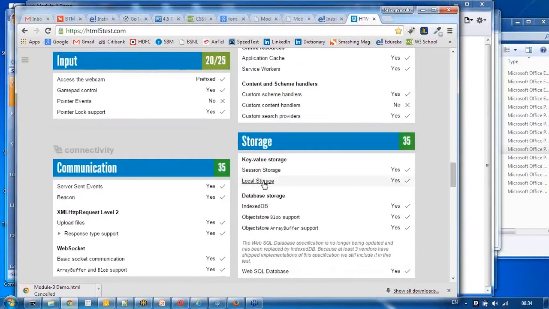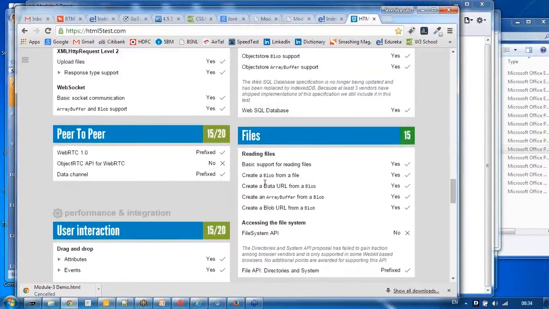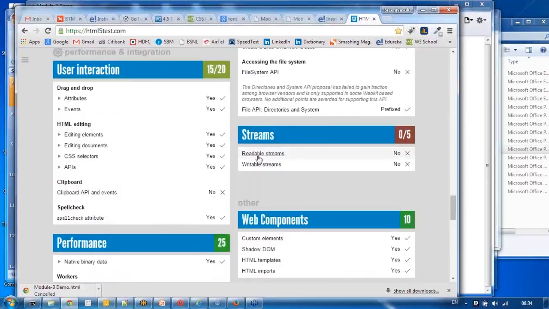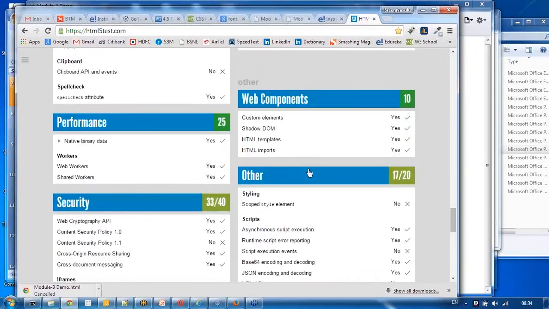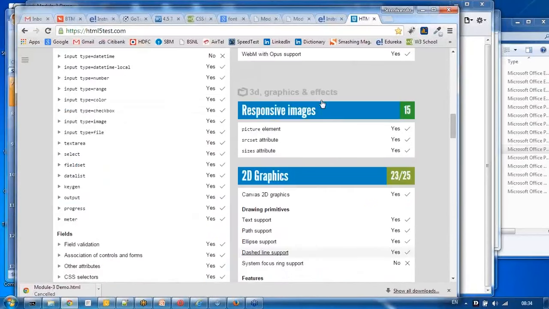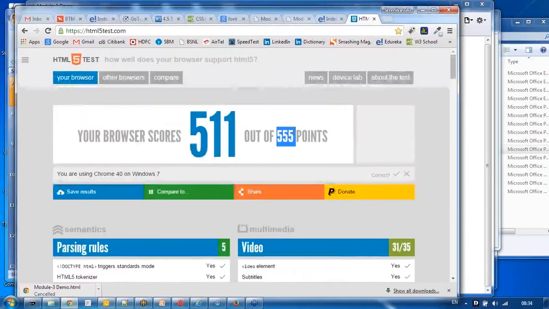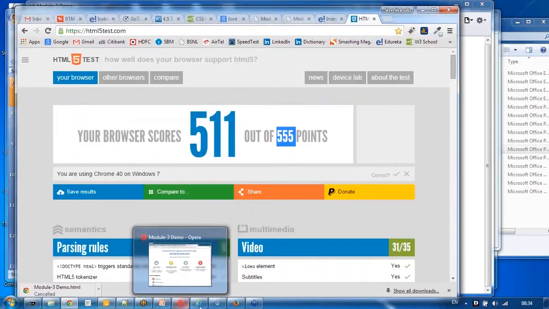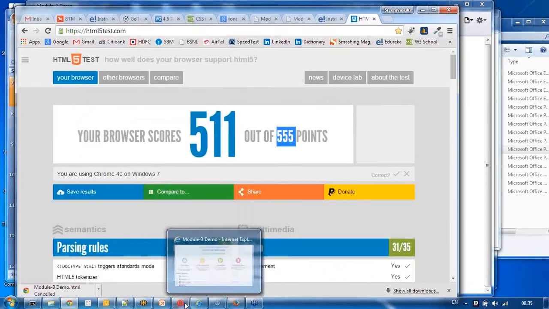Yeah, and you can just scroll down. You can see streams, readable streams and writable streams. Out of 5, 0 is scored. That means streams have not been supported at all in the Chrome browser. So that is the support. This is the best support you have in the browsers now, 511. The next best is the Opera browser.